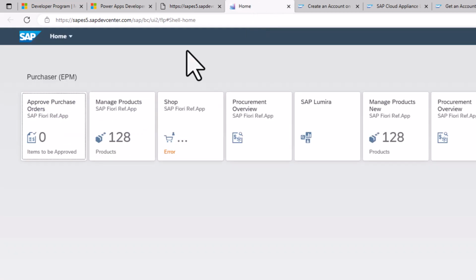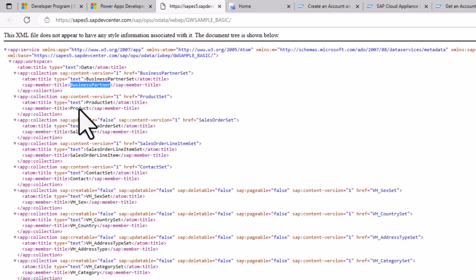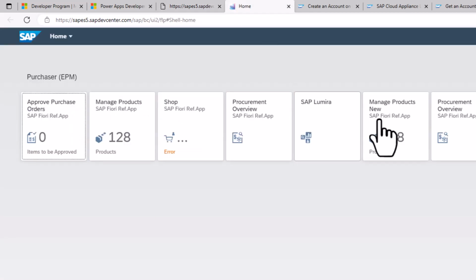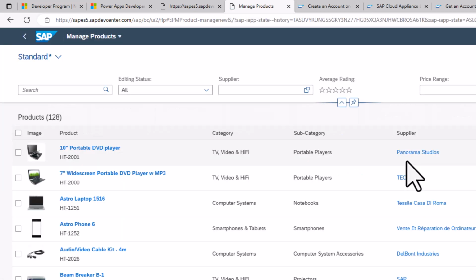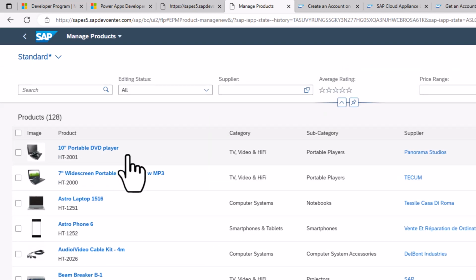There are even user interfaces, the SAP Fiori user interfaces, that you can use to take a closer look at some of the data. So for example, instead of calling the OData service that retrieves the product information, you can also just open up the SAP Fiori user interface. This Fiori interface provides you with the same information as the OData service, but rendered in a much more beautiful way.